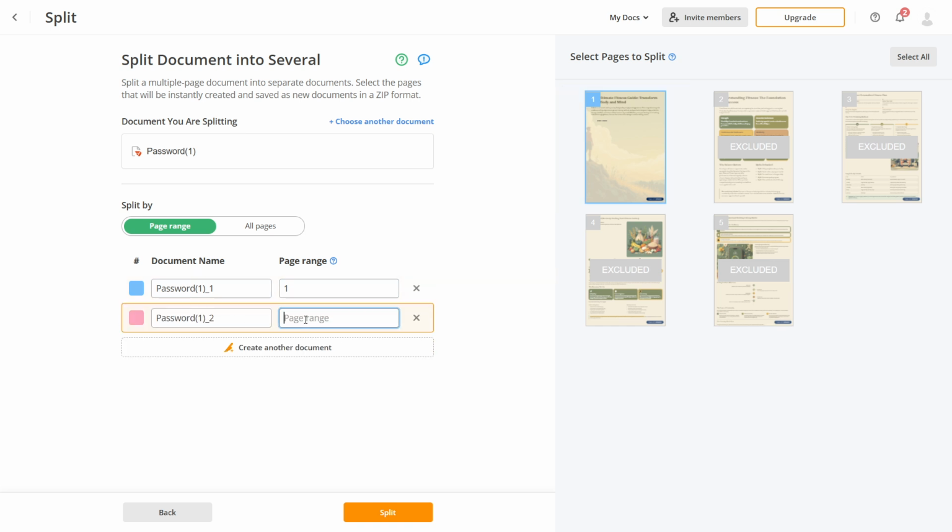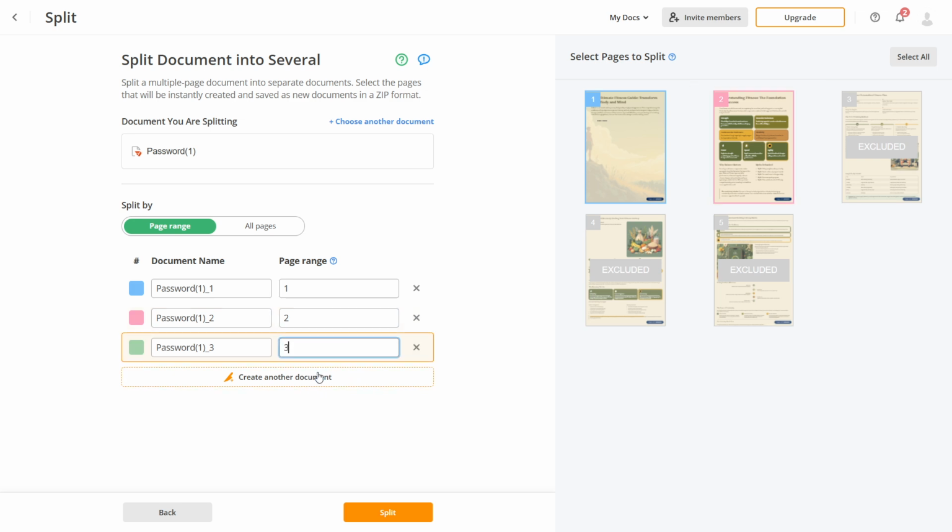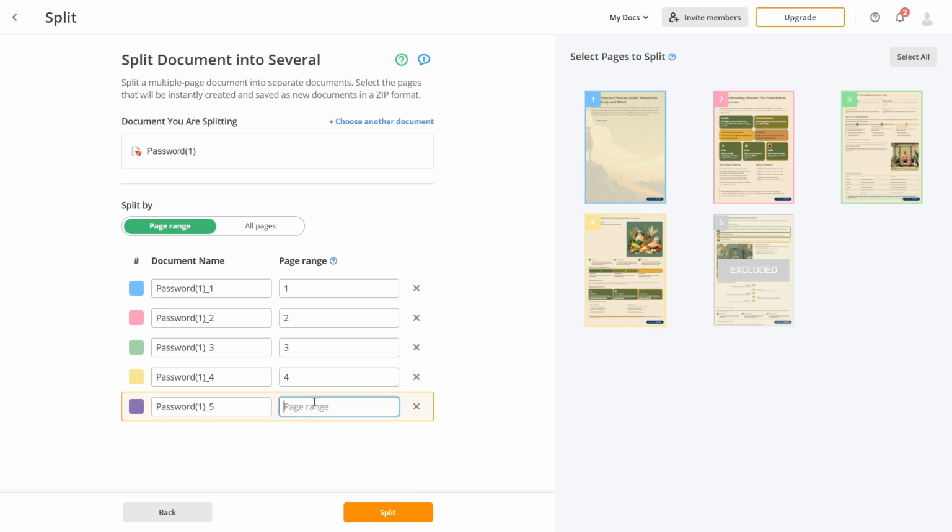You could create another document as well. So for example, the page range here is going to be 2, and then another one, this is going to be 3, another one's going to be 4, and then 5. Now what this will do here, as you can see, I have 5 separate documents which are named that way. So this one is 1, 2, 3, 4, 5, and then the page range is just 1, 2, 3, 4, 5. Of course, I could do it differently.